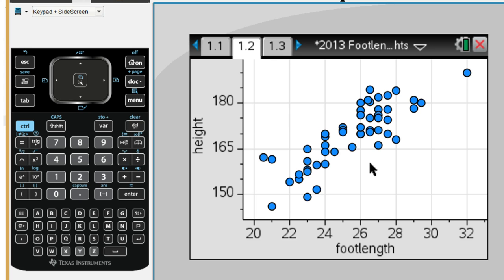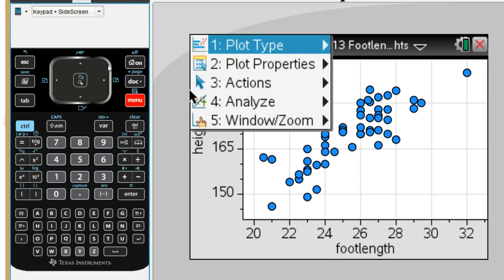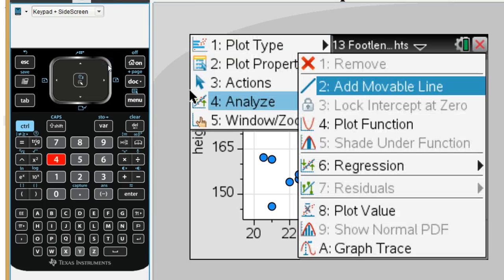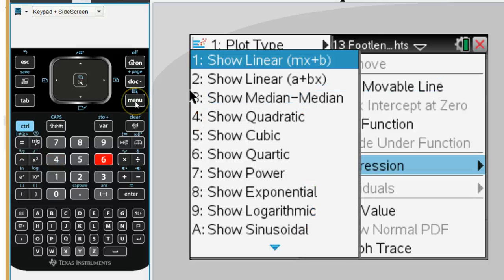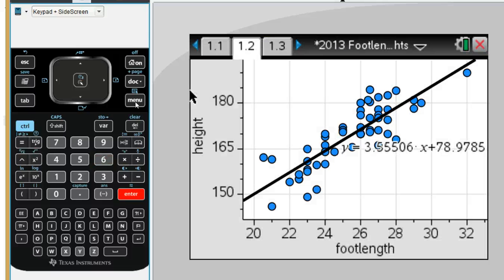The next thing we're going to do is called a linear regression. We want to create a line that best represents this set of data. And if you see the video Least Squares Regression, it explains a little bit how this line is created, but right now we're just going to let the calculator create it. You go to Menu and go to number 4, Analyze, and down to number 6, Regression, and you can just push the numbers to select those. And number 1, Linear, mx plus b.